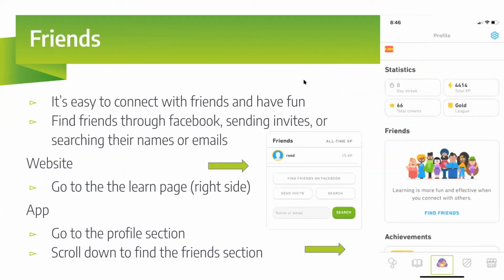So as I mentioned briefly before, you are able to connect with friends through Duolingo. And it is very easy to connect and have fun. You can find friends through Facebook, sending invites, or you can search their names or emails in the small search bar. If you're on the website, the way to find this section is going to the Learn page, and this is the place where you will see all of the circles of the lessons that you're doing. And if you just scroll down a little bit, it will be on the right-hand side, and it will look like this first screenshot here with the arrow pointing at it from the website.